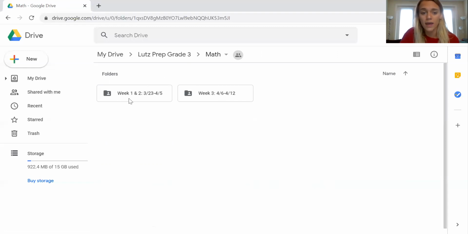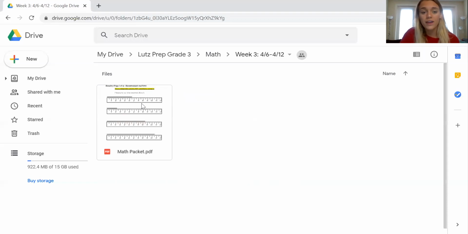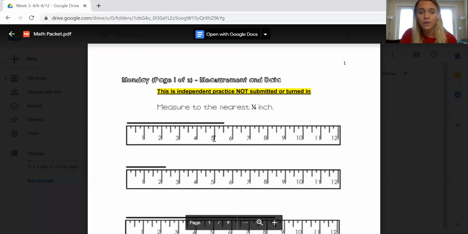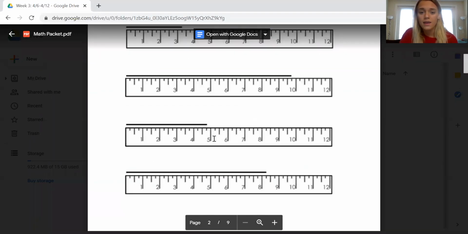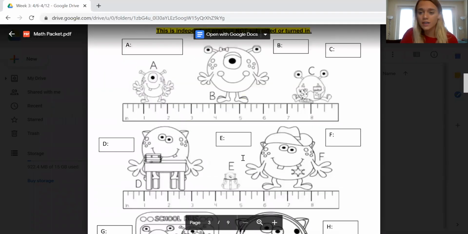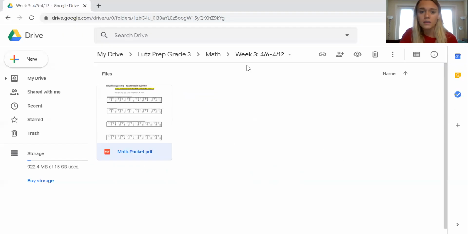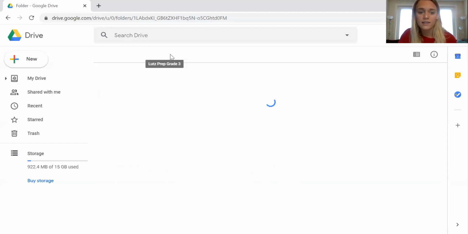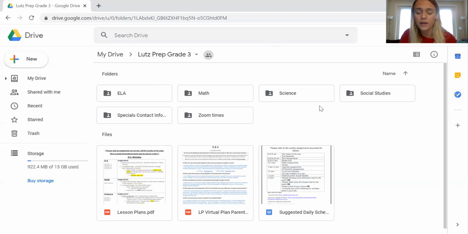Math is set up the same way with the week 1 and 2. So we are on to week 3, where you'll find the math packet, which is set up exactly the same as ELA with the day of the week at the top. And it tells you what should be turned in, what should not be turned in. So hopefully that lays it all out pretty clear for everyone.